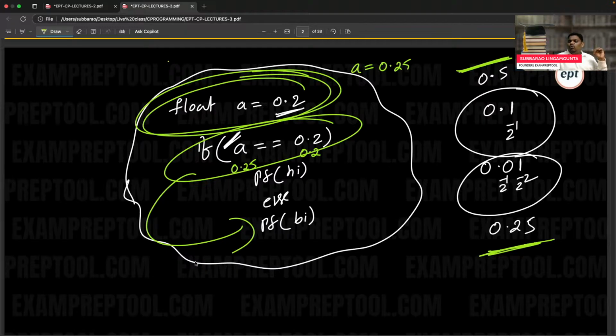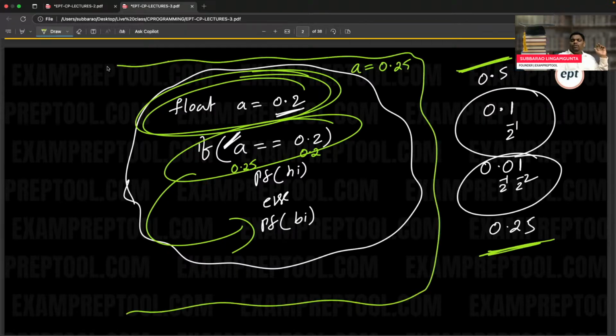So there will be no question on this in the GATE examination. The only suggestion is: don't store floating point numbers in variables, and don't compare them. If you do so, you may get wrong results.